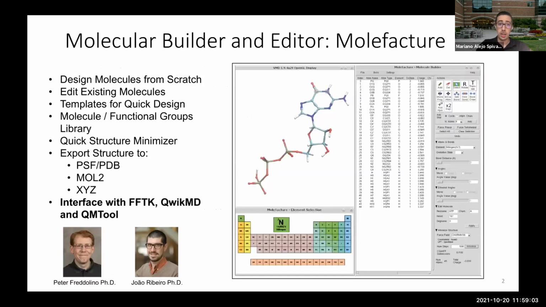Let me first introduce one of the tools in VMD. I think John already mentioned there are different plugins that help you prepare your system. One of these plugins is called Molefacture, which is a molecular builder and editor, meaning that you can design molecules from scratch based on pre-existing templates. You can add different common functional groups; there is a library for that. You can include your new groups in the library, so you can reutilize them.